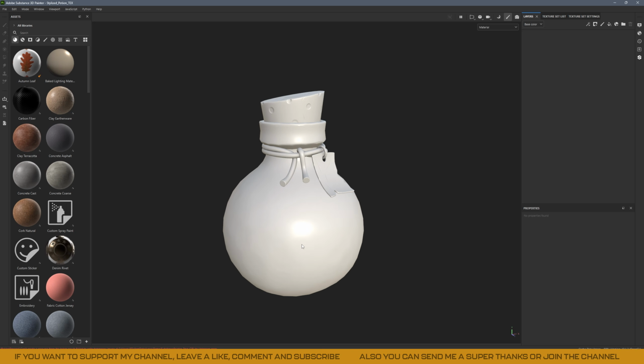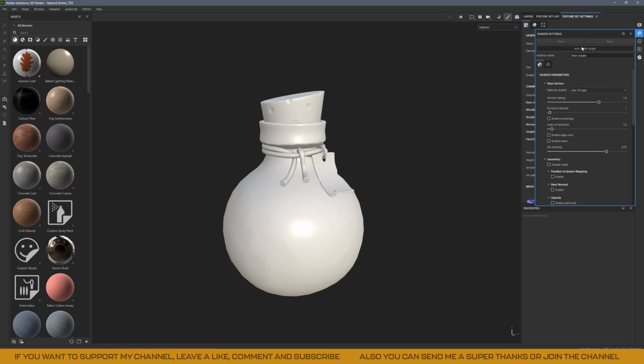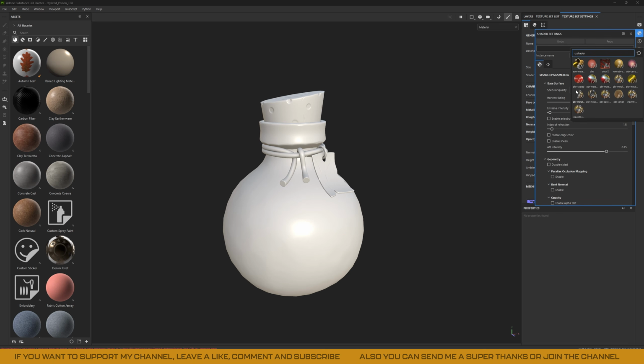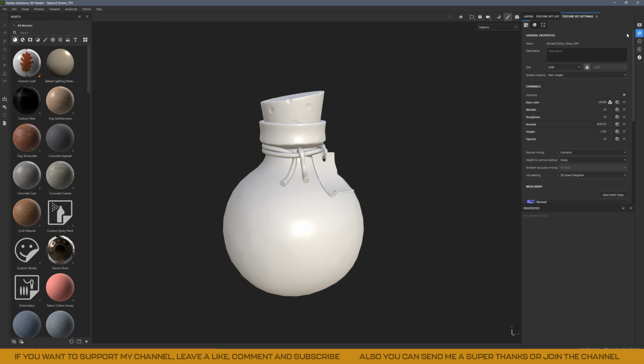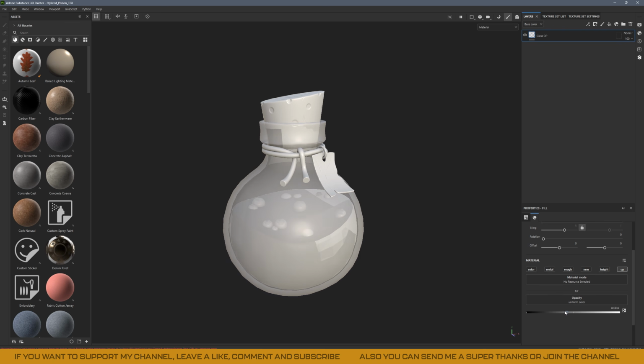I'm going to first go to the bottle. Here in texture set settings, I'm going to enable opacity. And here I'm going to change the shader settings to PBR metal rough with alpha blending. There we go. Now here in the layers, I'm going to add a fill layer, and I'm going to call it glass OP for glass opacity. Now select here only the opacity, and I'm going to decrease the value of this.